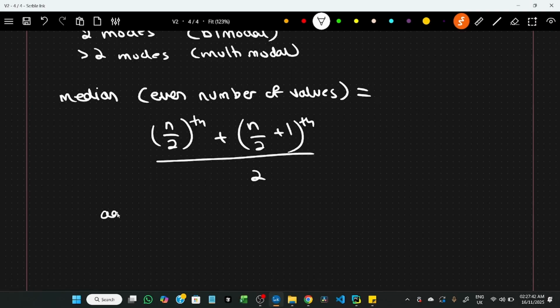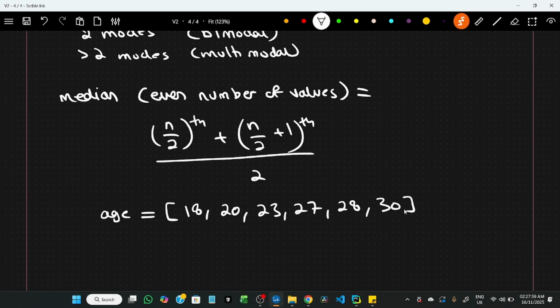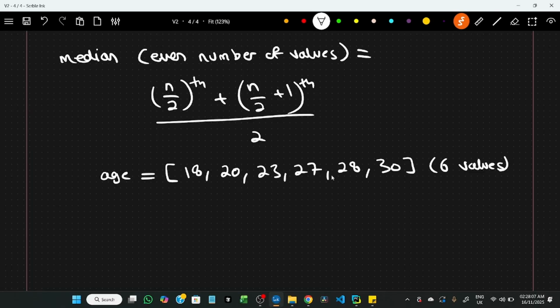So let's say we have an age list again. And in this one, I have, let's say, 18, 20, 23, 27, 28 and 30, right? So I have six values over here, right? So if I just plug this n into the formula, I get median is the 6 by 2, which is 3rd term, plus 6 by 2 plus 1, which is the fourth term, right? Divided by 2.